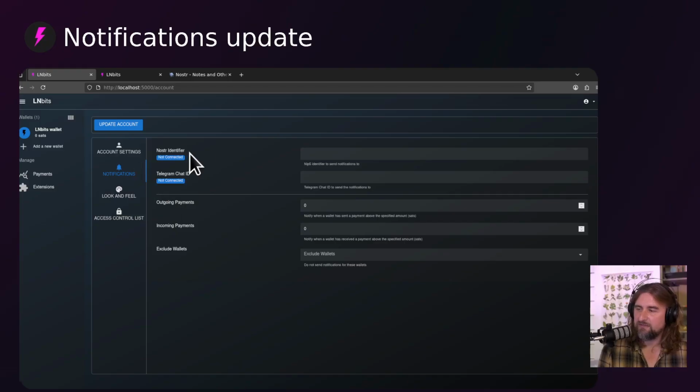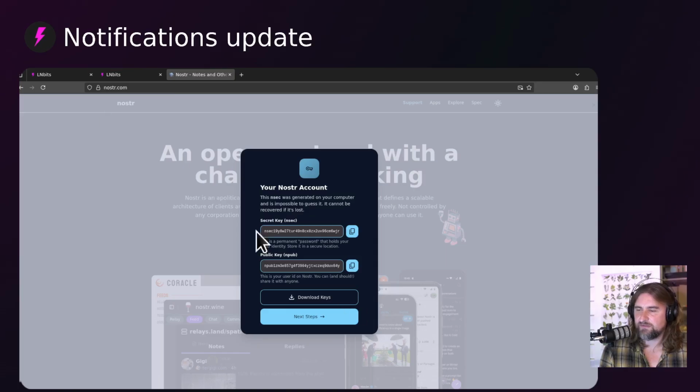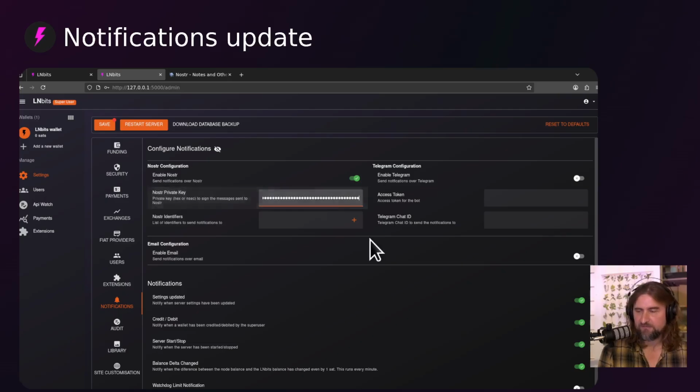Obviously, we can't do these two things straight out of the box. The super user does need to give it a private key and then also a Telegram API key as well, so it can communicate over those two platforms. So to do that, you go in as your super user, go to settings, click on notifications, and you can enable Nostr notifications. You'll need a private key for this, so I've just headed over to nostr.com and generated a random private key. This is because obviously it will be DMing us, so it'll need a private key to DM us. And we'll do the same for Telegram. I'm going to enable that.